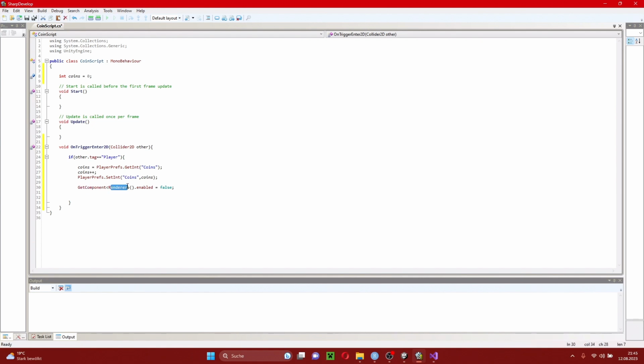It will get the component you put in here. In this case, we want the renderer, and we want to set enabled to false. The same you want to do for the BoxCollider2D. I hope this will work. Yeah, to test our script, you can also print the number of coins before we change the UI.